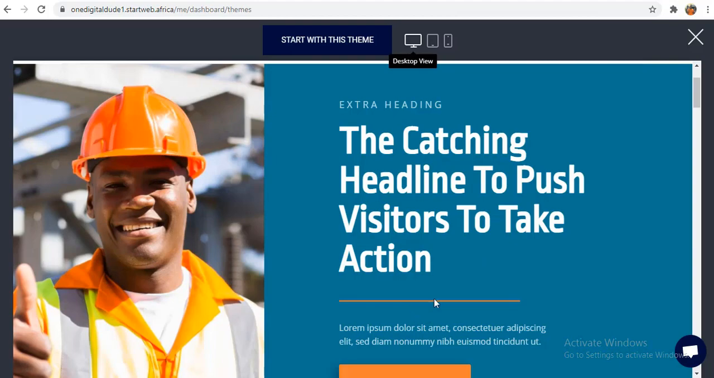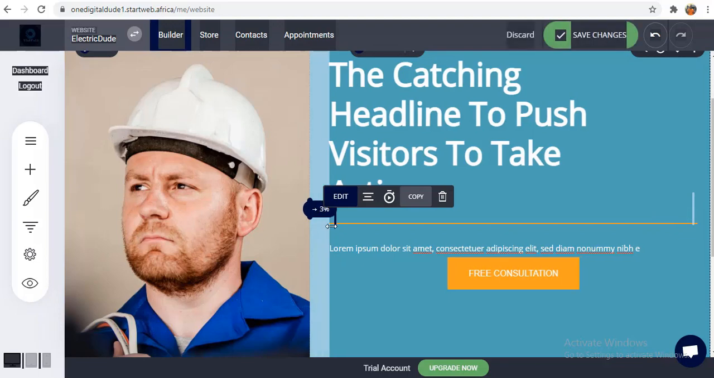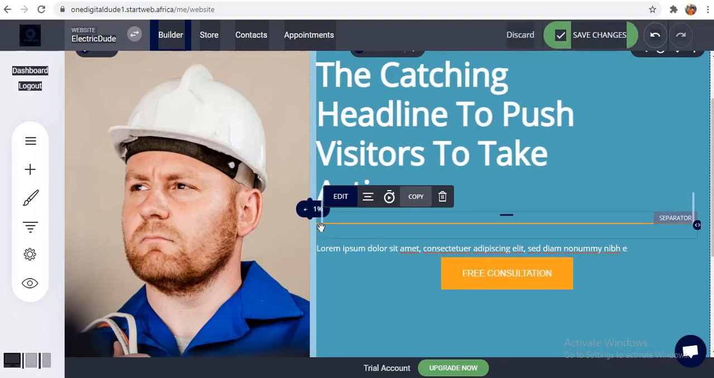Okay, a few other things. Now here the separator is shorter than mine. So what you can do is come here, click on your separator. You can just see this arrow. Okay, no, not that arrow.